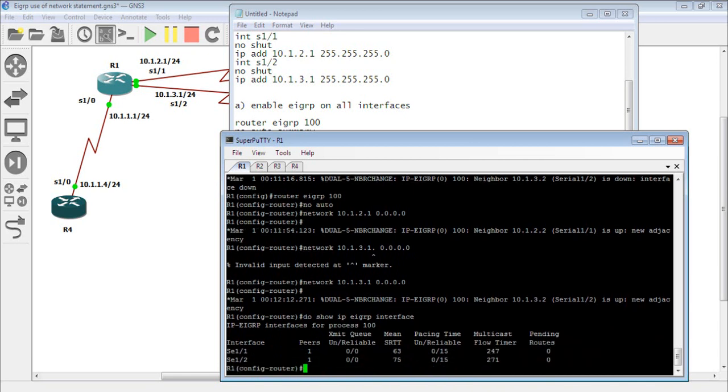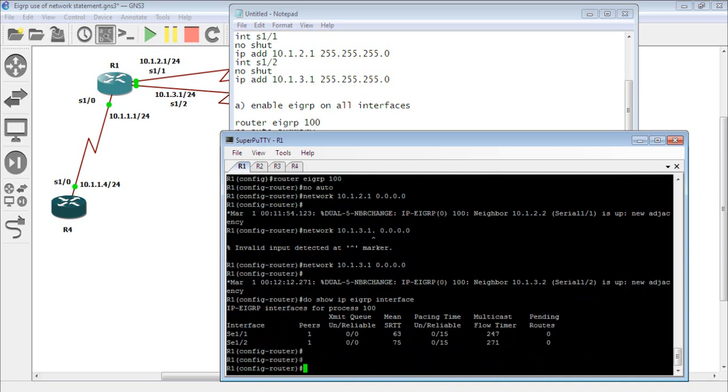Do show ip eigrp interfaces. So serial 1/1 is participating, and we have one peer. Serial 1/2 is participating, and we have discovered one peer on that interface as well. But loopback 100 and serial 1/0 are not participating.